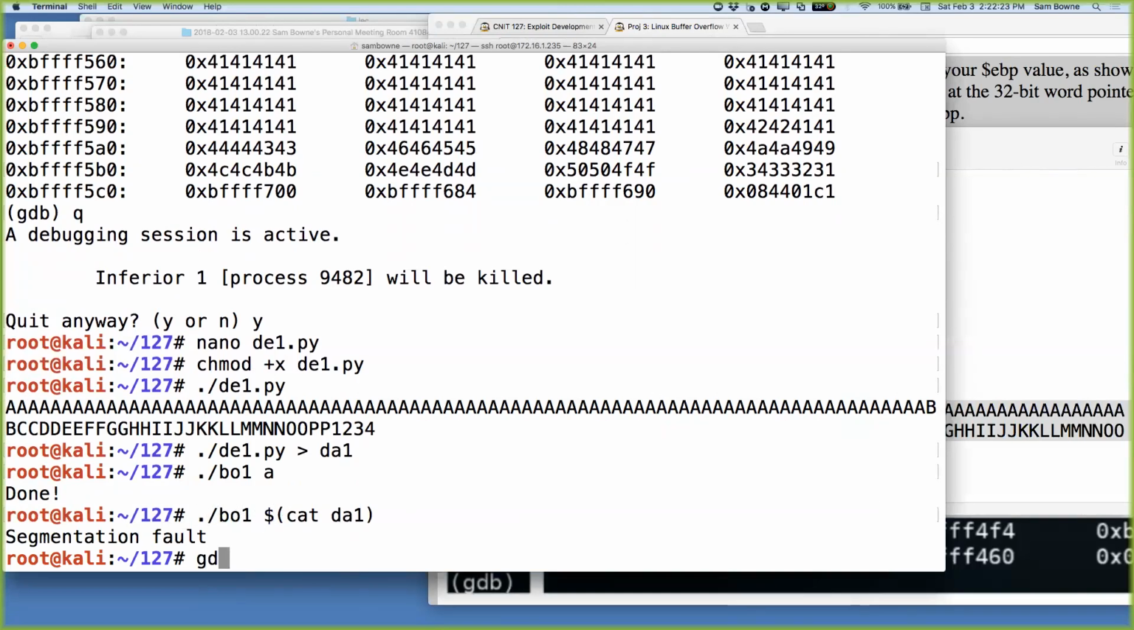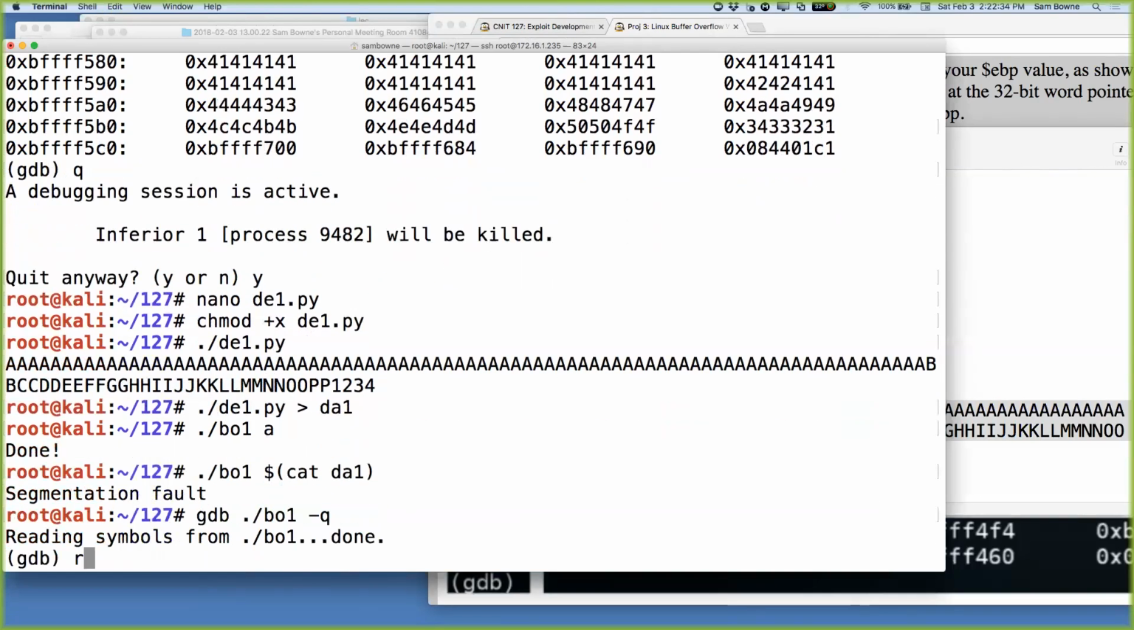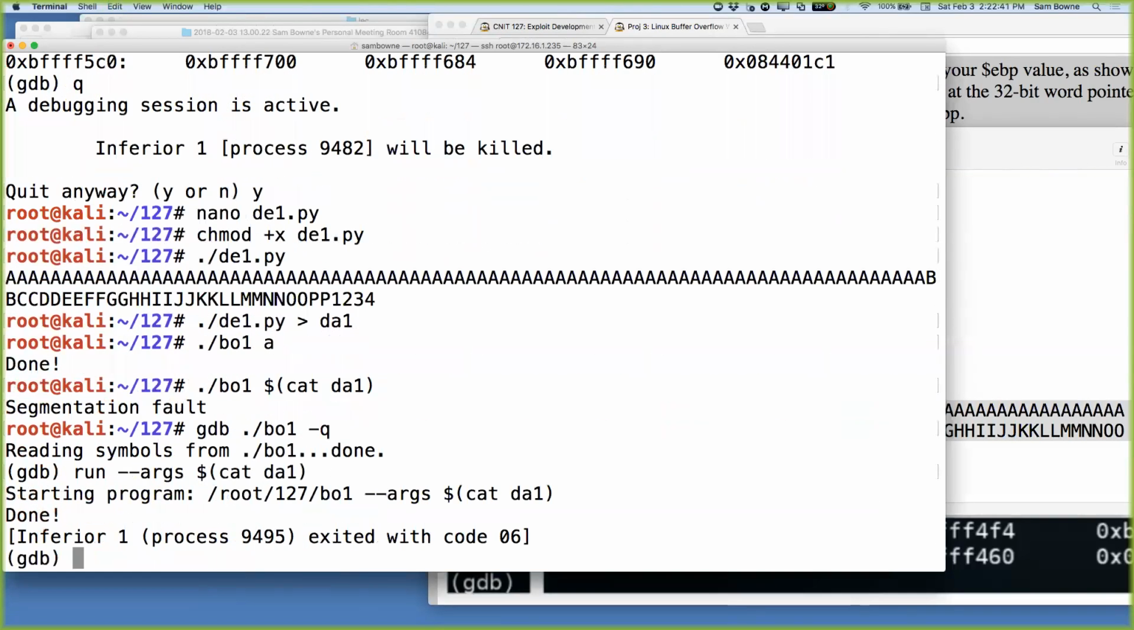So it's GDB bo ./bo1, and I'm going to use that in a minute. And I'm going to make this quiet so it doesn't scroll up the screen so much. Now I'm going to run with args like that. I think that'll do it. Let's see what happens. It exited normally, so I followed it up.